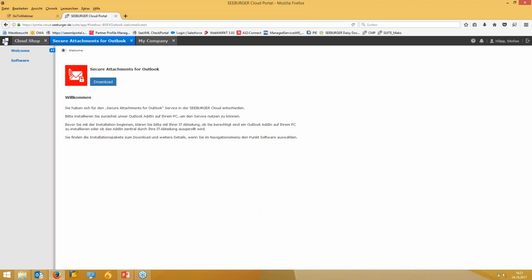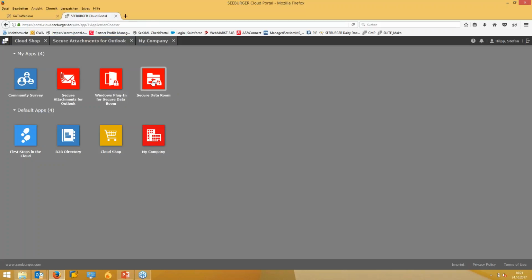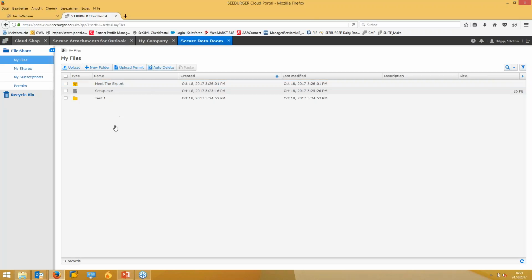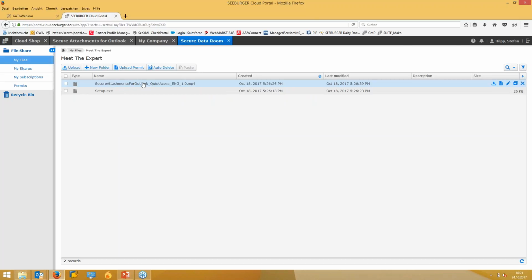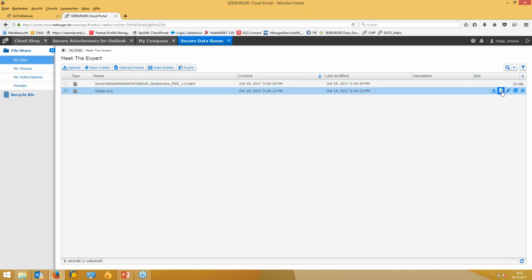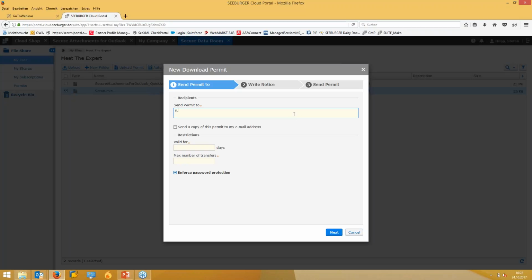For the secure data room, if I go to the secure data room, I can see now my area that I have, where I have all my files available in a secure area. And from here, I can now prepare download permits. I can share these files. For example, if I have an external partner and I want to provide some access video or the setup file or anything to this partner, then I can just select this one and I can say, I want to create a download permit and send it to my partner.